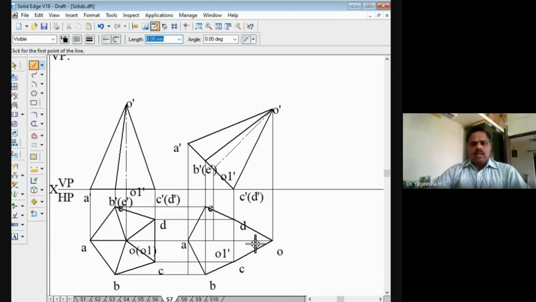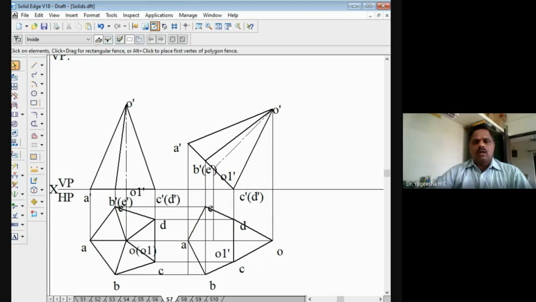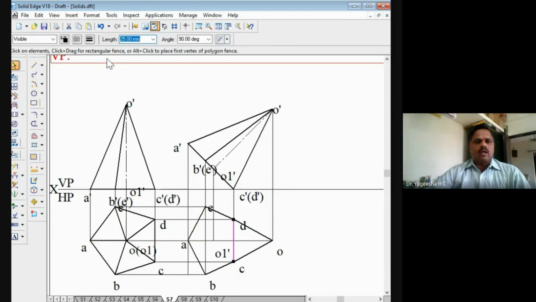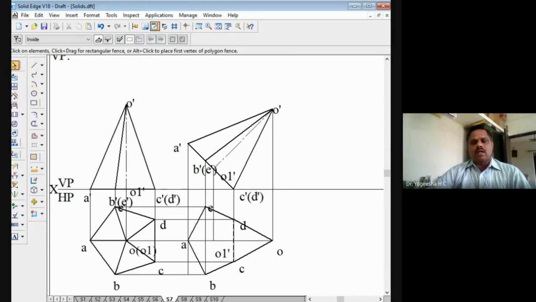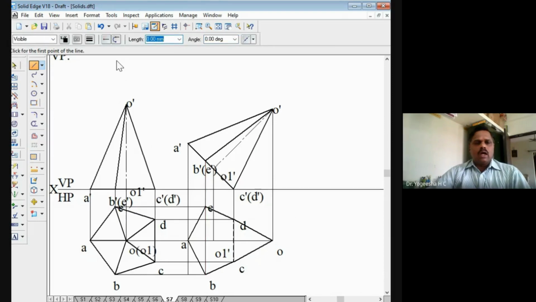Then inside lines should be hidden. Right? Here, the hidden line is only the line joining C to D. The line joining C to D should be a hidden line. So draw that and mark it as a hidden line. Right? Mark it as a hidden line. So if that is a hidden line, A to O also will be a thick line. Select that A to O and it should be a continuous line. A to O should be a thick line.